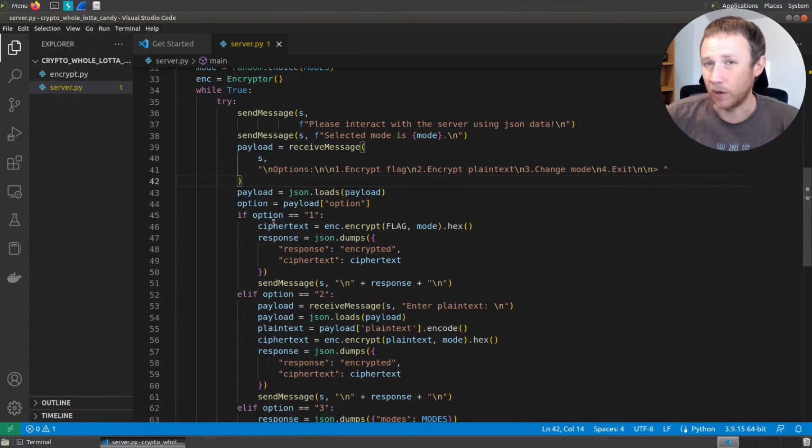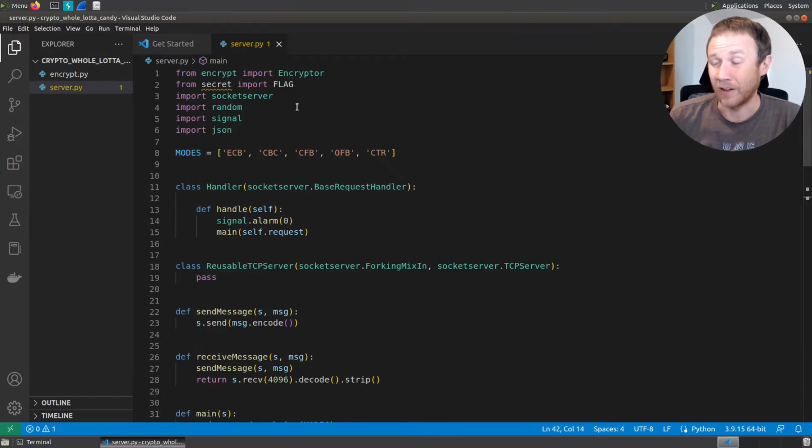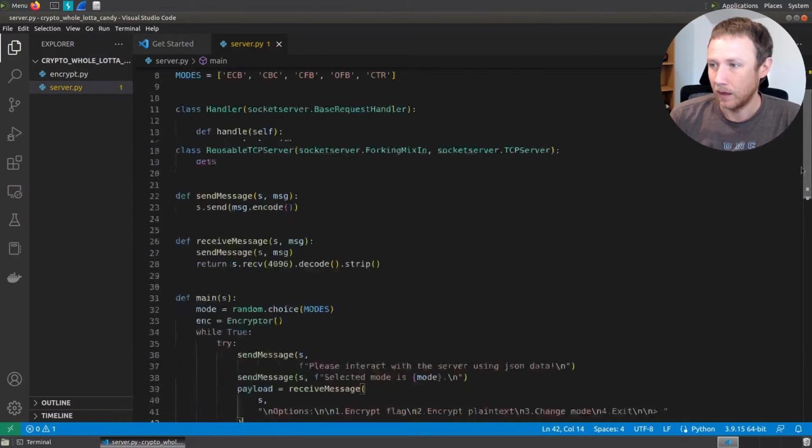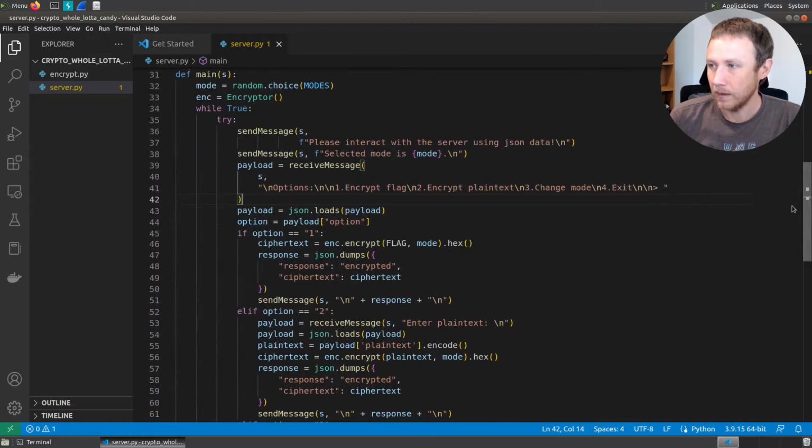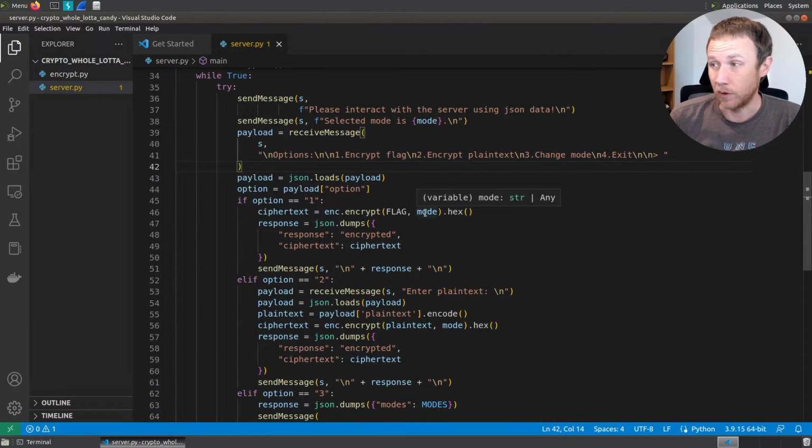So if I choose option 1, it's going to call the ENC, which is what we imported. It's going to encrypt the flag, which was also imported from a file I don't have called secret. It's going to encrypt that using the current mode, convert it to hex, and send that back. That's what we saw.